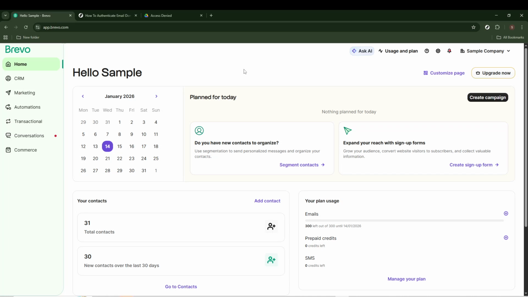In today's video, I'm going to teach you how to authenticate email domains with Brevo. Authenticating your domain in Brevo helps your emails land in the inbox, protects your brand from spoofing, and builds sender reputation. I'll walk you through the exact clicks, and I'll share a few helpful tips along the way so everything goes smoothly.